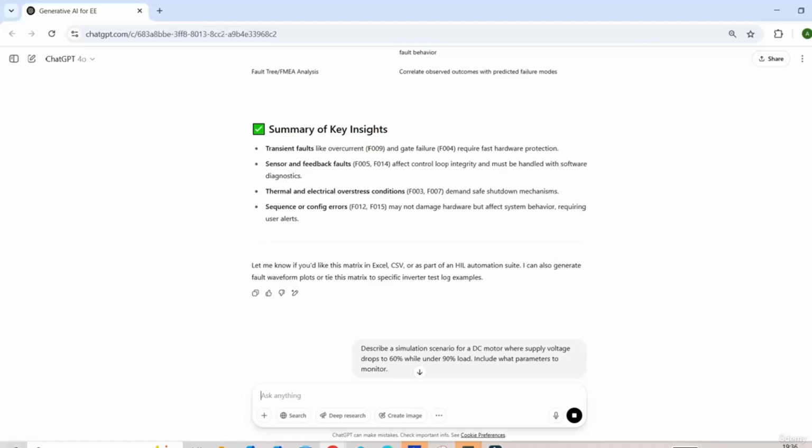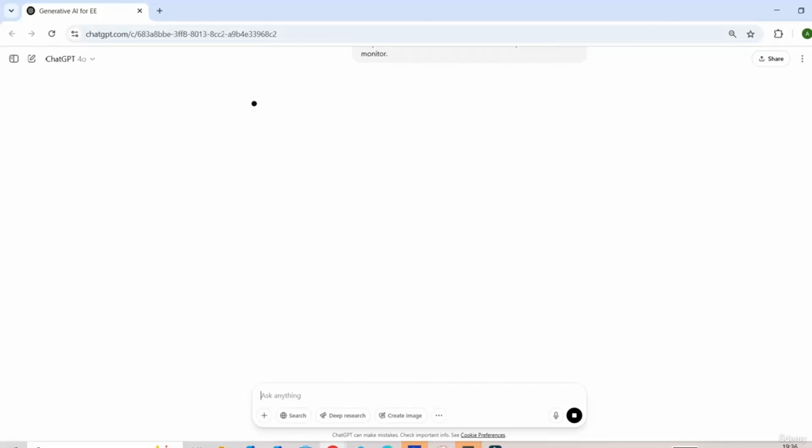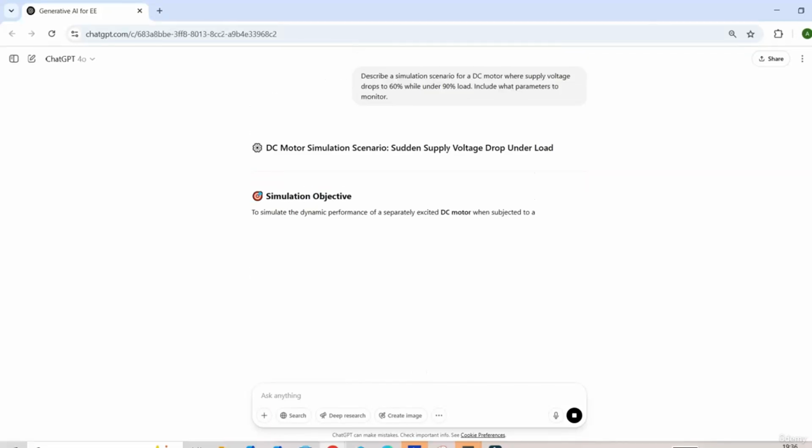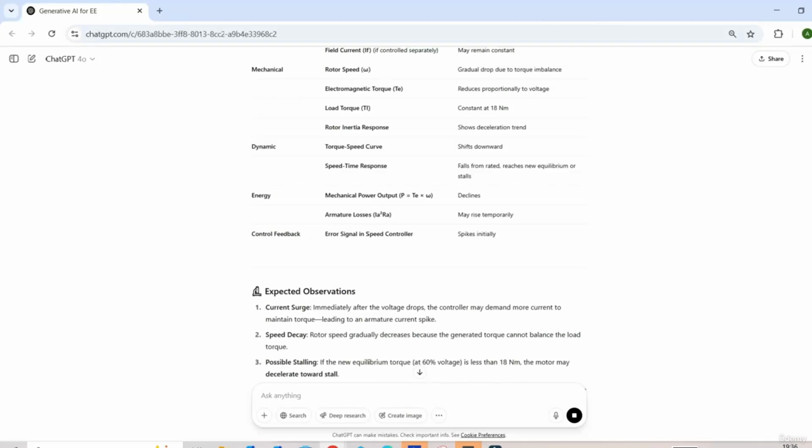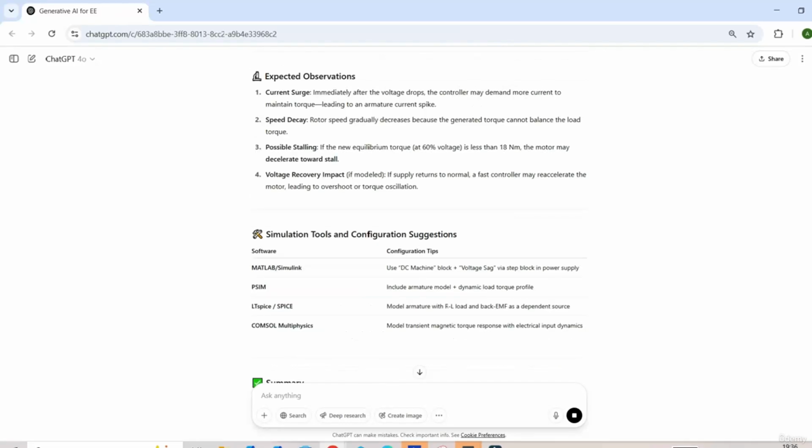Now let's generate a narrative simulation description for an edge case involving simultaneous low voltage and high load. This scenario setup helps validate the resilience of drive systems to supply instability, supporting model based testing in Simulink or PSIM.